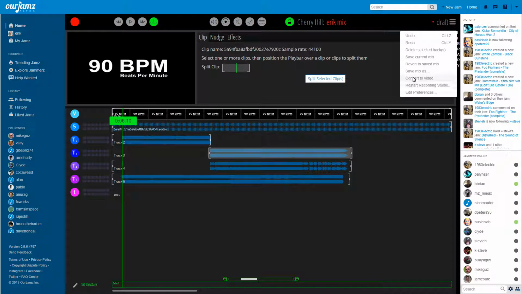Convert to video we will cover in a later video, but you use that tool if you want to create a downloadable video that you can share to Facebook or YouTube or somewhere else. Then you have the restart recording studio. So if you're recording and you're getting error messages or your microphone's not showing up in the list or something like that, go ahead and try that. When you click on that, it'll ask you to reload the page afterwards, so make sure you do that, and hopefully that will take care of your problem.